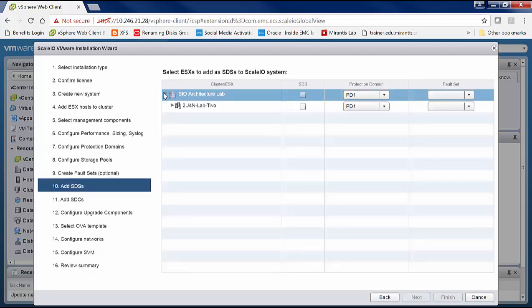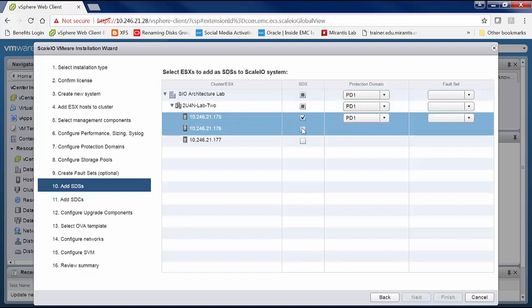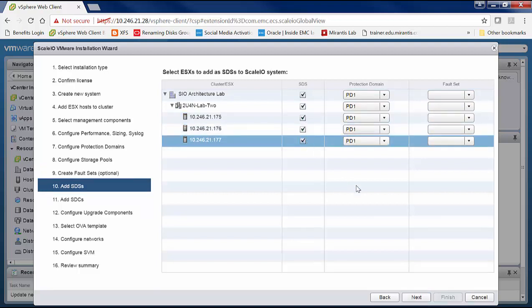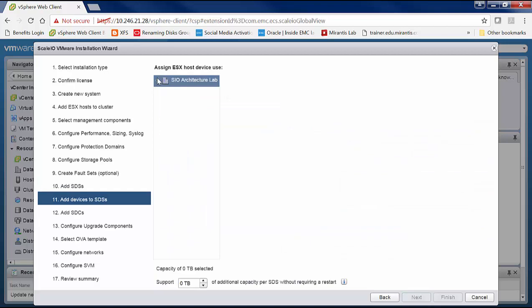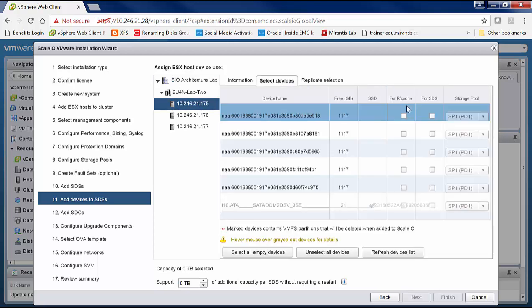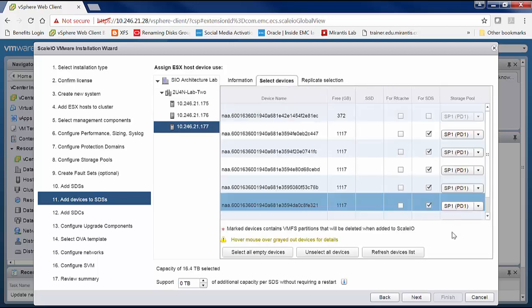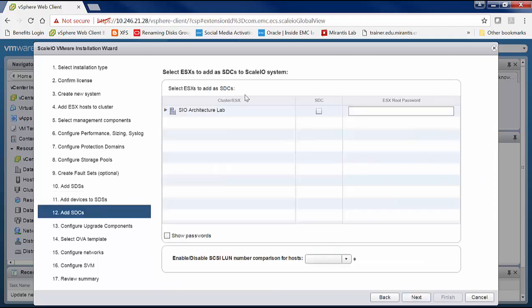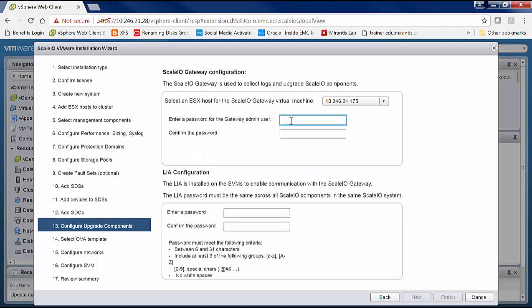Now we're going to identify the nodes that we're installing. So this identifies which nodes will provide storage. Based on those nodes we just selected, we will now select the individual disk devices that will be assigned to the storage pool. So we've selected 5 solid-state devices per node. We've already installed the ScaleIO Data Client, or SDC, which consumes storage. Now we'll select the ESX host, which will be used as a ScaleIO gateway for the lightweight install agent.